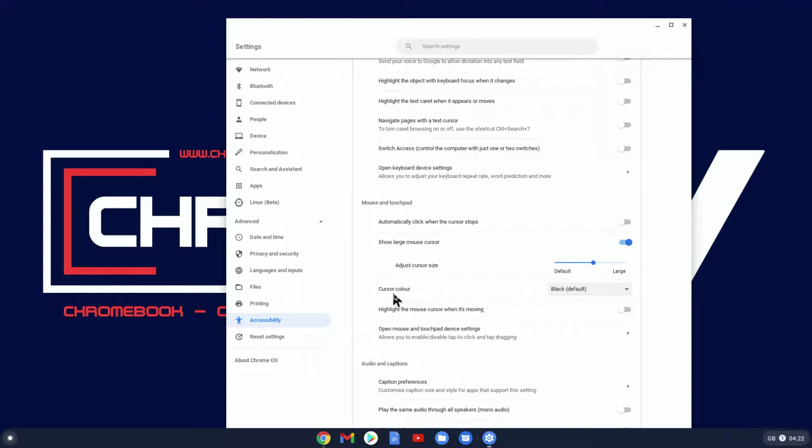Now, the next thing you've got is the cursor color. If it comes as black as standard, you click on that, you can change it to red, or you've got other colors as well, green. You've got blue, which is my favorite color.